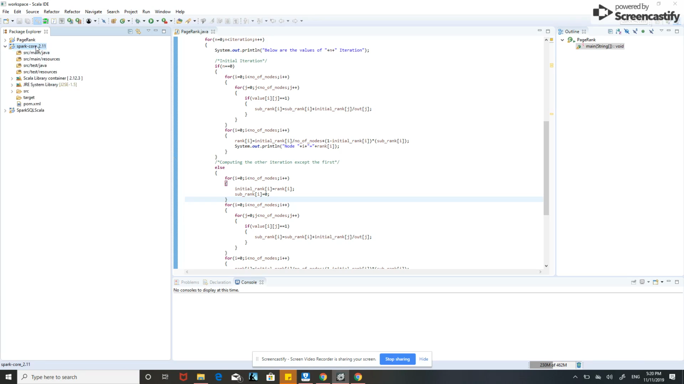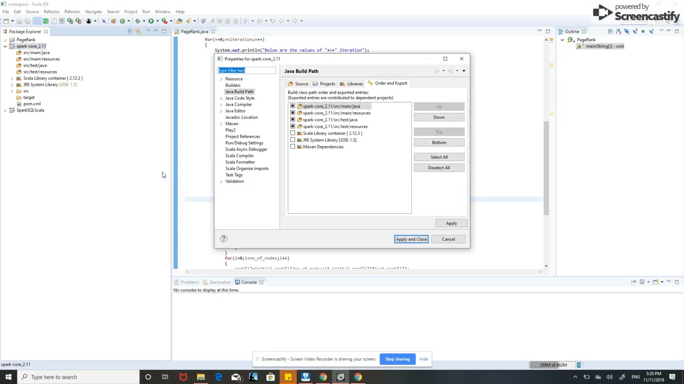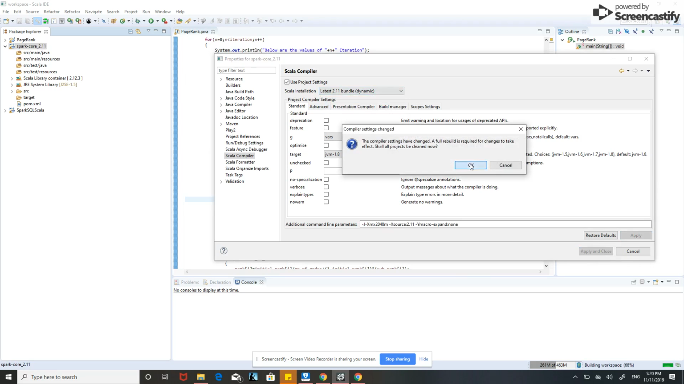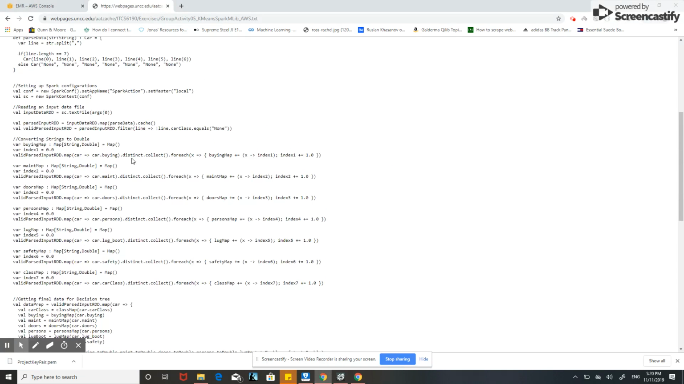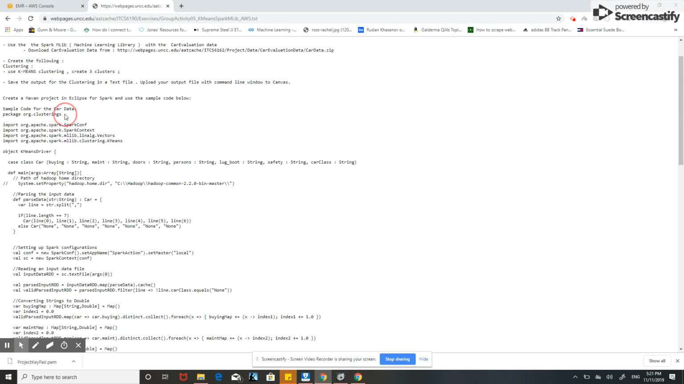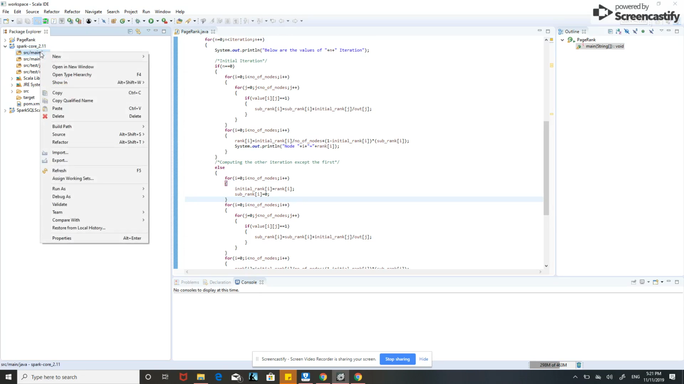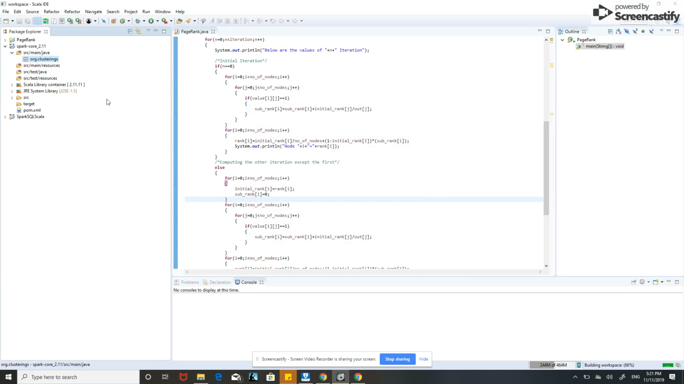Now you can see you need to go to build path, configure build path, and then go to Scala compiler, and then select use project settings and 2.11 bundle, and then apply this setting. Click OK. Now, as you can see here, the file is under package org.clustering. So create this package in Eclipse. Source main Java, new package, paste this package name and then click finish.